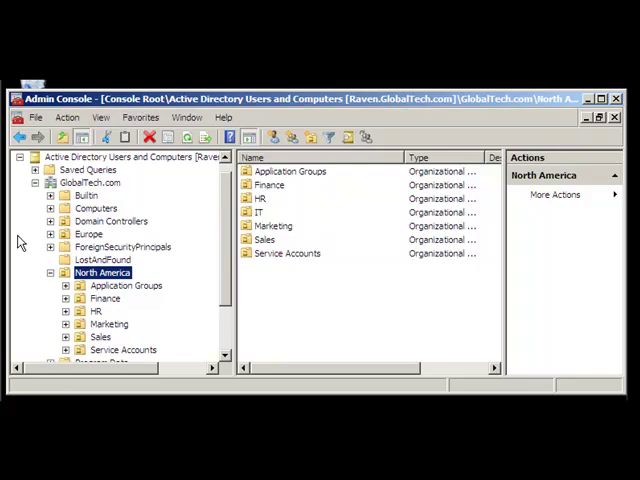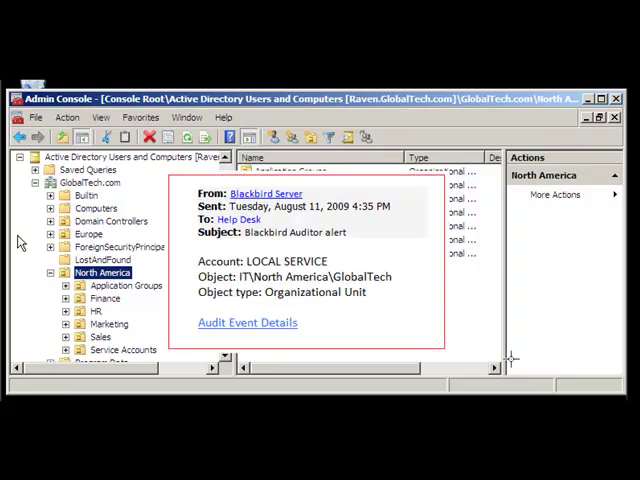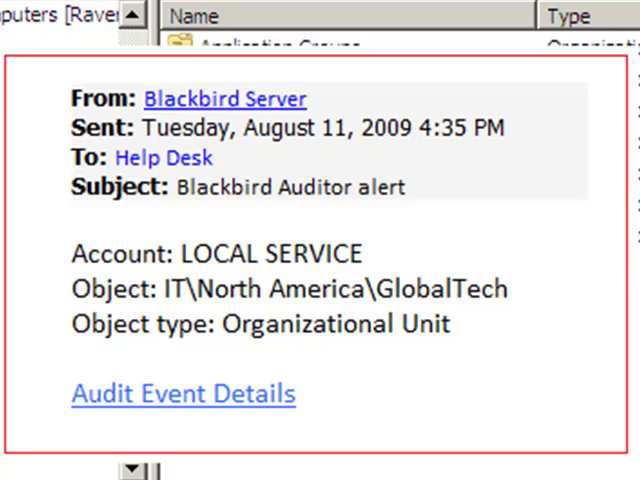However, the organization has the Blackbird Management Suite and has defined an alert to be sent to the North American administrator for any organizational unit deletion occurring in the North American Active Directory forest. With this policy, a real-time alert is emailed to the help desk whenever an organizational unit deletion occurs. From the email, the administrator can click into the audit details.